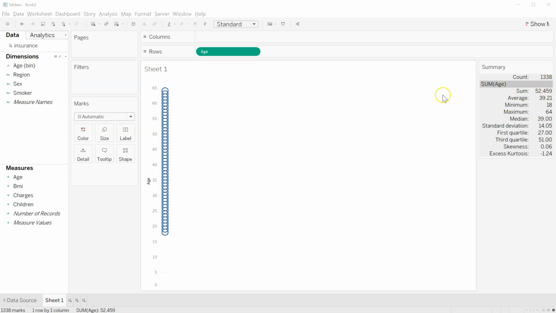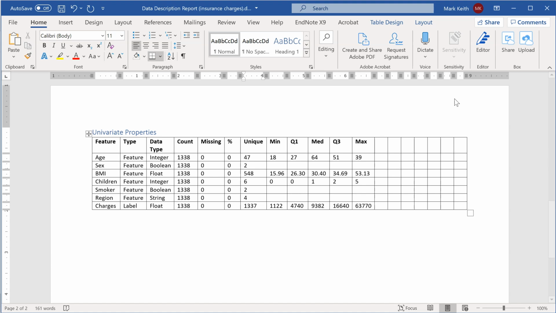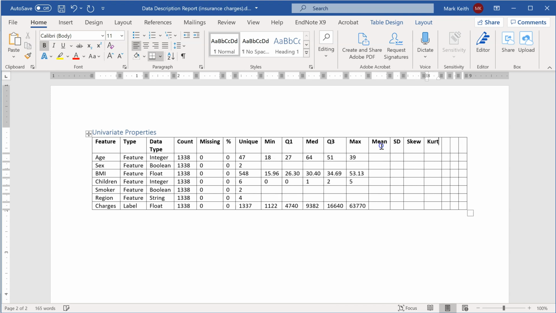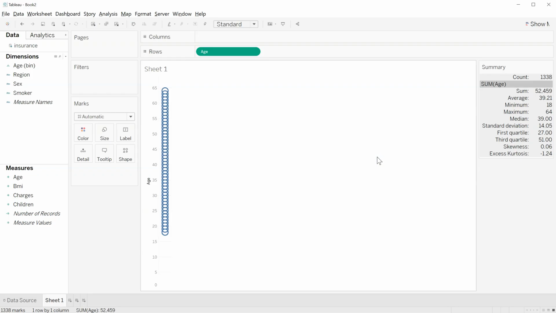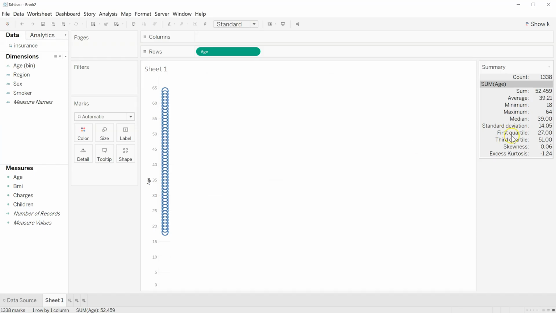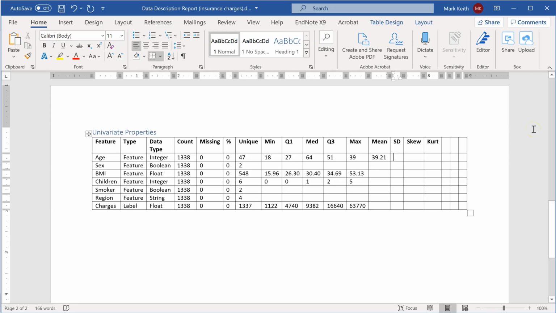Let's plug all of those in, and then we're going to generate a chart to go along with this. So average age. Let's put this all in right here. We call it mean, standard deviation, skew, kurt. All right. What does that mean again? 39.21. Standard deviation 14.05.